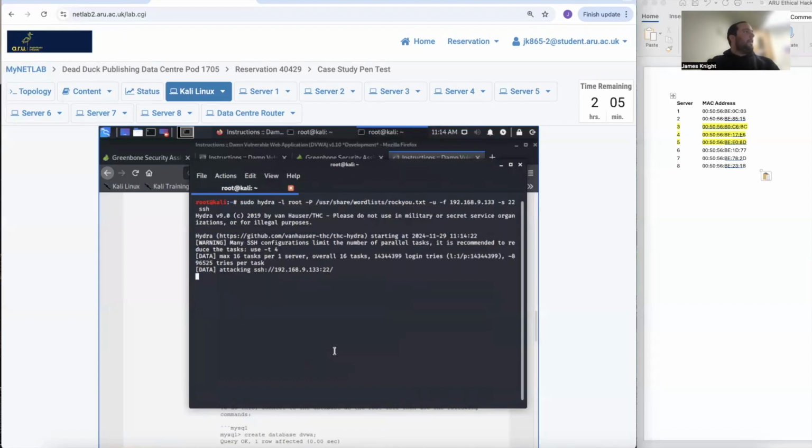The -l indicates what we know the username to be, which is root. -p is the directory where the word list rockyou is stored. We're using a word list called rockyou, which originated from a large data leak in 2009, which contains over 14 million passwords from simple to complex.